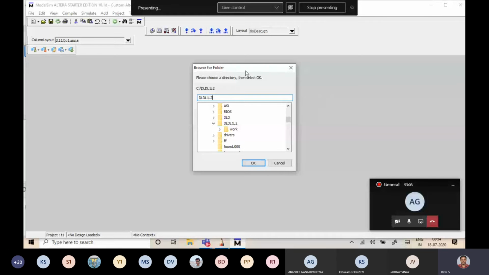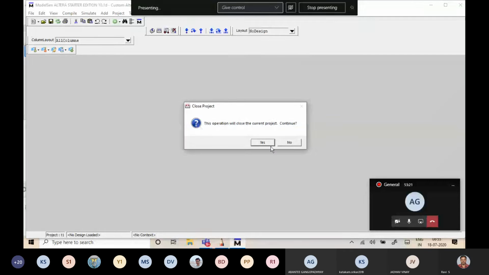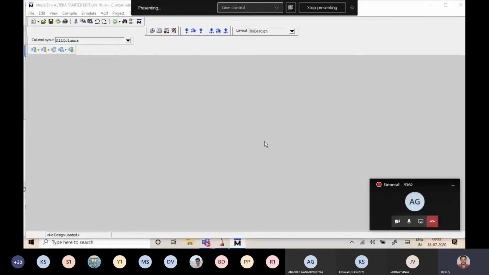You can also create your own registration number as the folder, like 19BEC0010, 19BEC0011, any folder you create for DLD lab purpose. That is my instruction. Are you there? So I worked with this directory folder. It says the current project will be closed, so I'm saying yes.